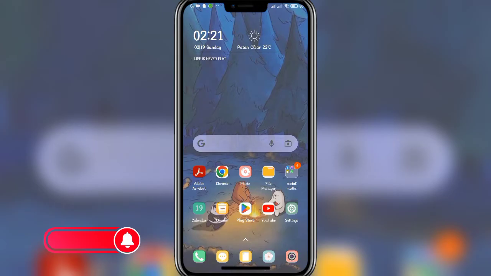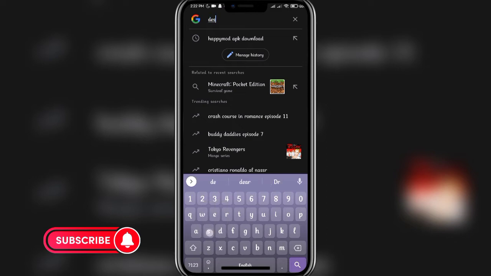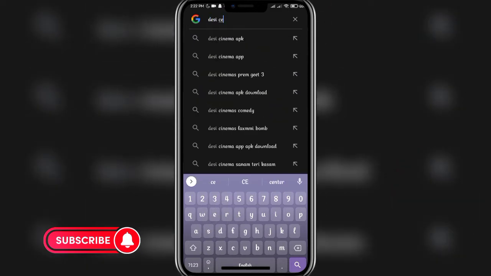So before we get started, make sure you know that you cannot download Desi Cinemas from your Play Store app. You will have to download it using APKs. For that, go to Google and then search for Desi Cinemas APK mod, and once you are done, click on the search button at the bottom right corner of the screen.